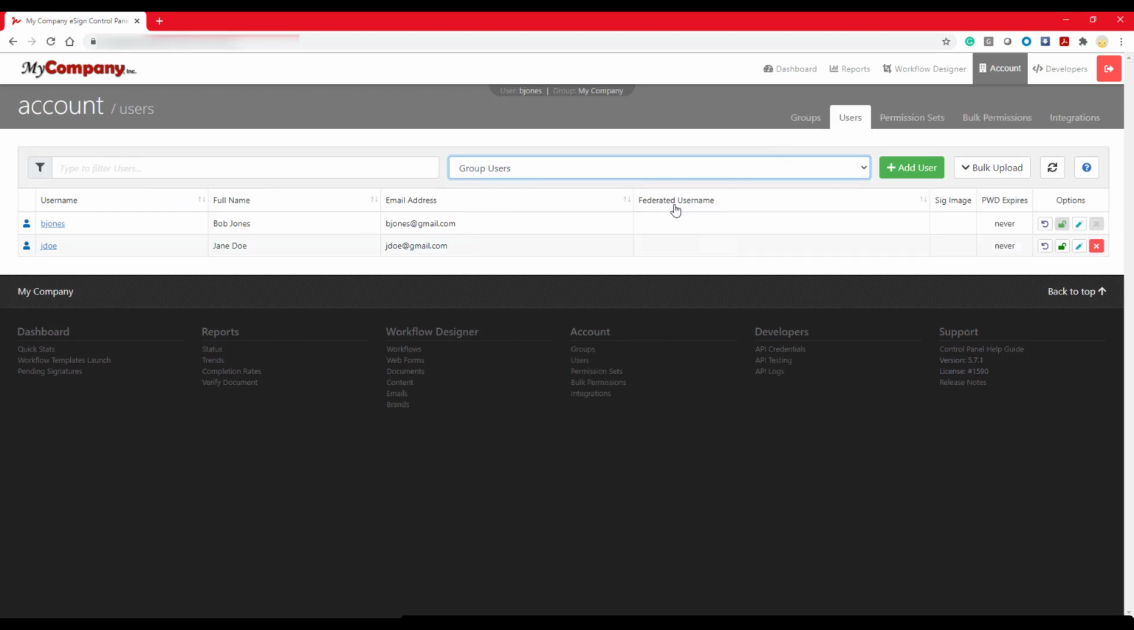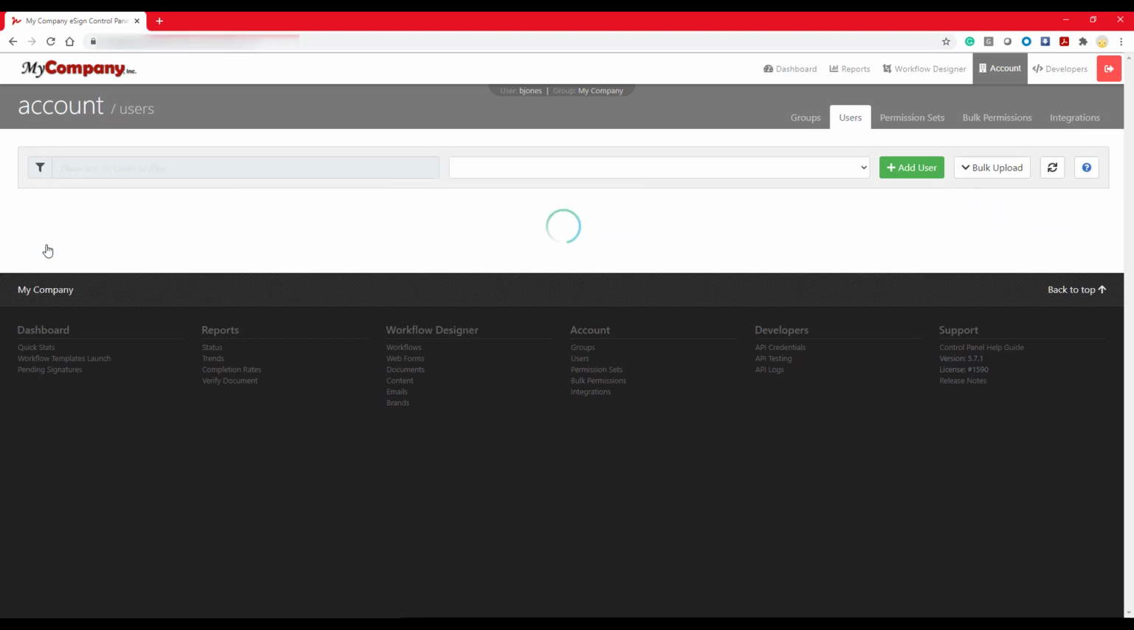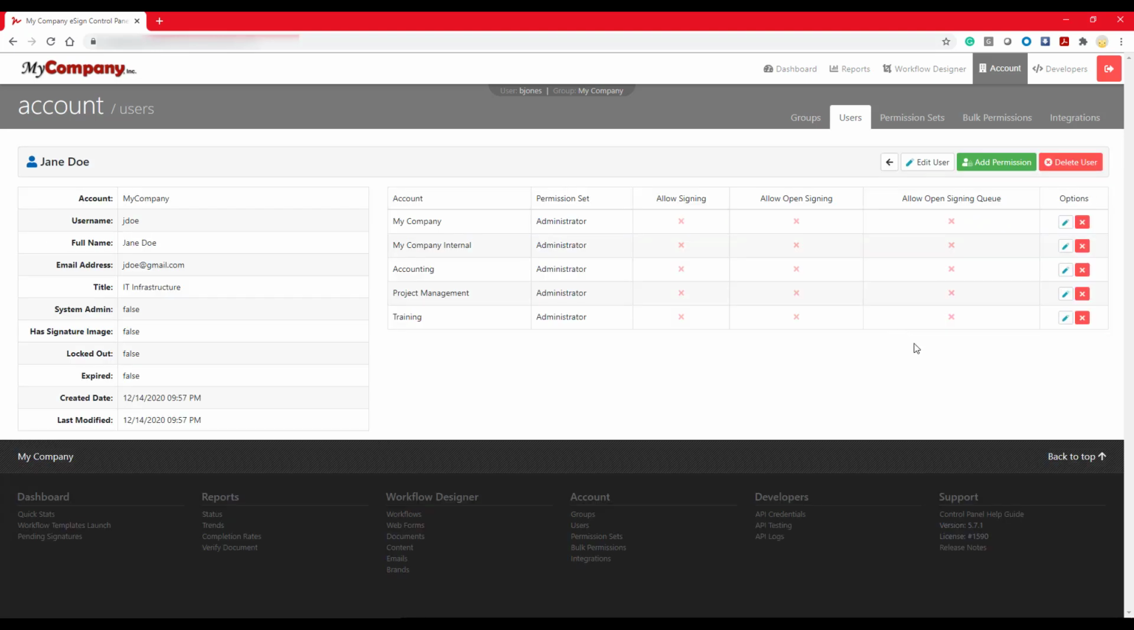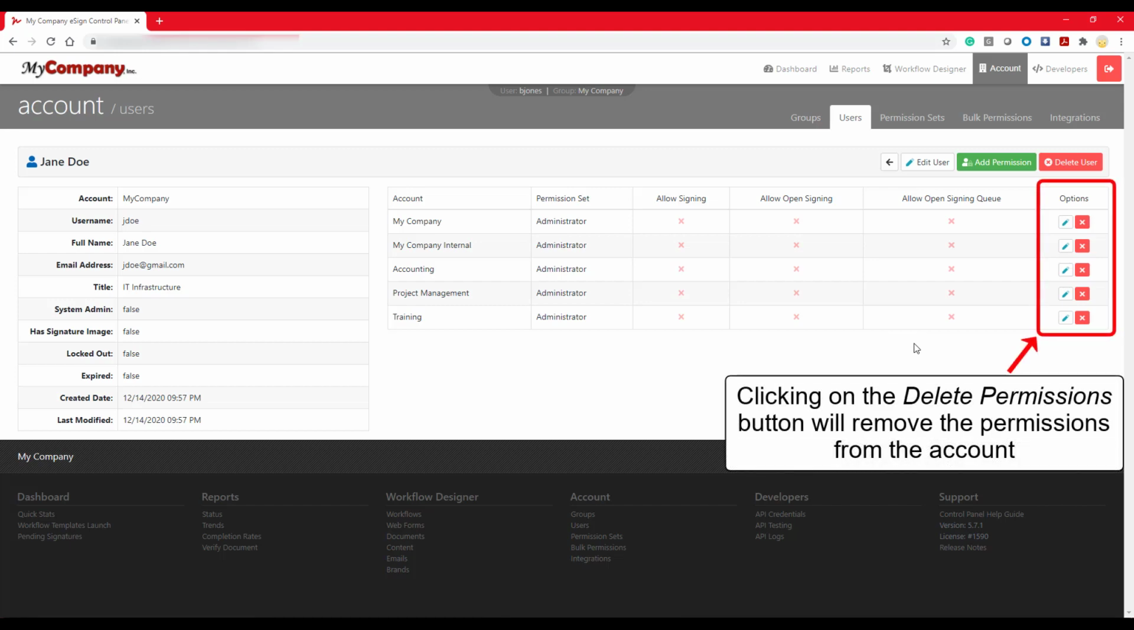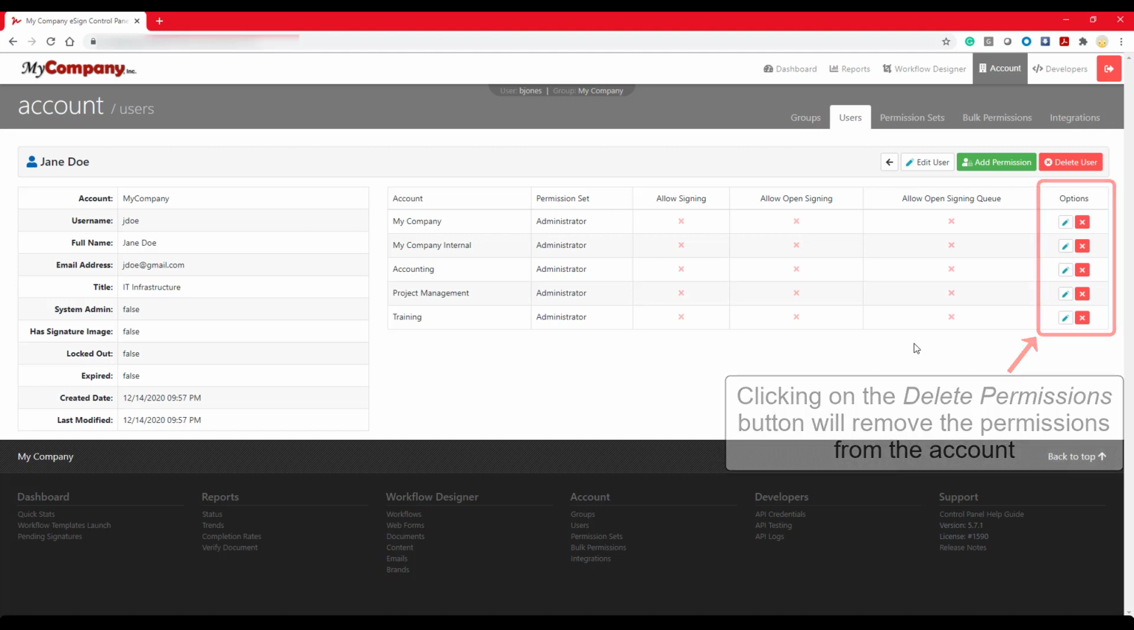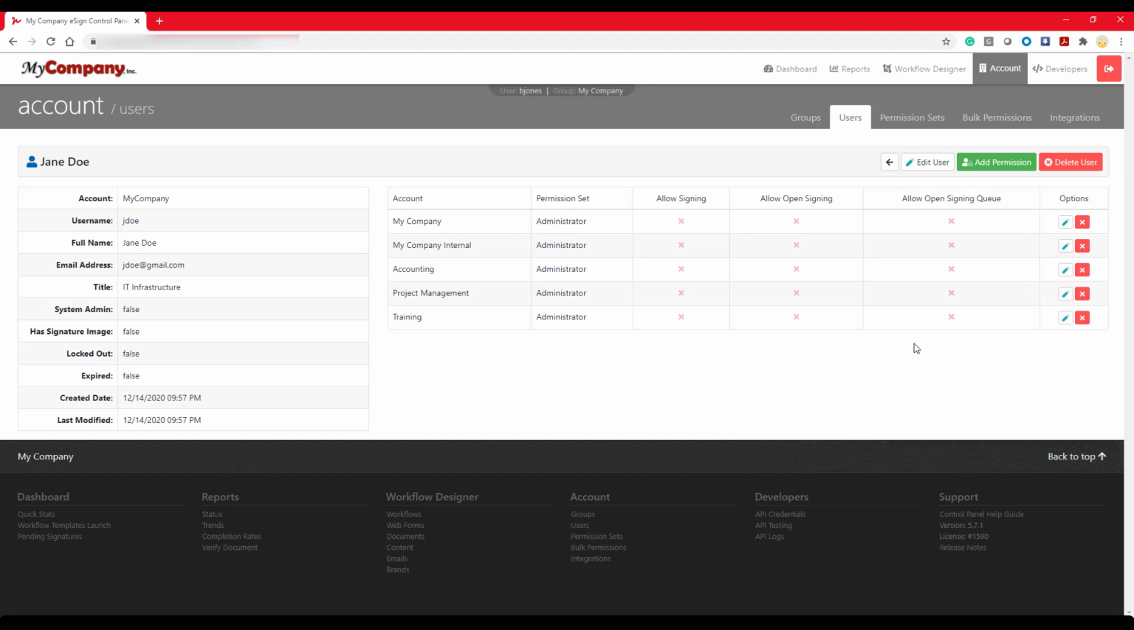Jane is a part of the infrastructure group, and infrastructure no longer needs to be in the system due to process changes. We have 2 options. We can keep the account, but remove all permissions, or delete the account. If we remove all the permissions, the user will not be able to sign into the system, even with an active account. Since we do not want Jane to have an account, we will delete the account.